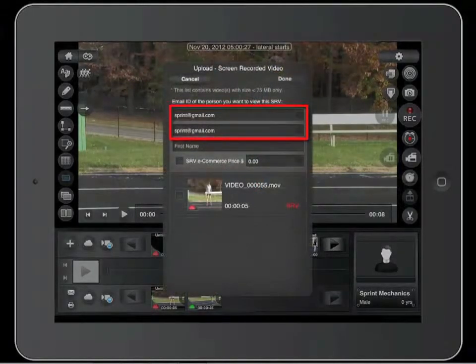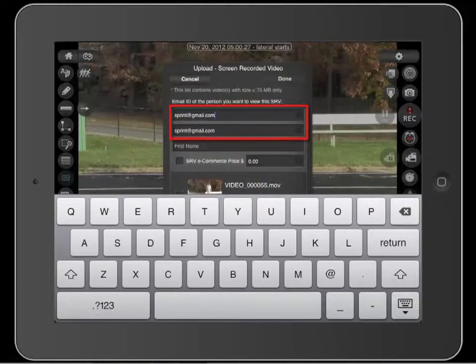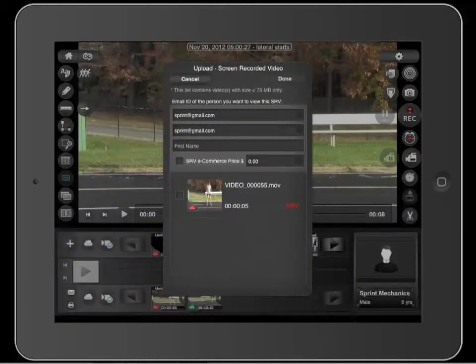You can always touch in here to change to another email address if you like. Or you can erase the emails completely if you simply want to send the SRV to the cloud and not share it with anyone at this time. But here, the email is pre-populated. The last field you must complete is entering your client's first name here.